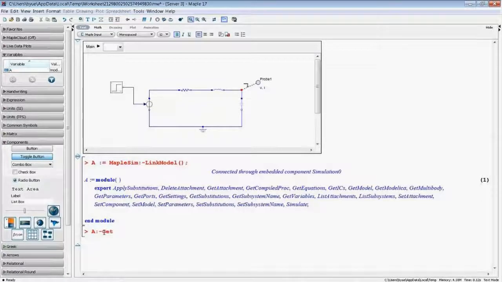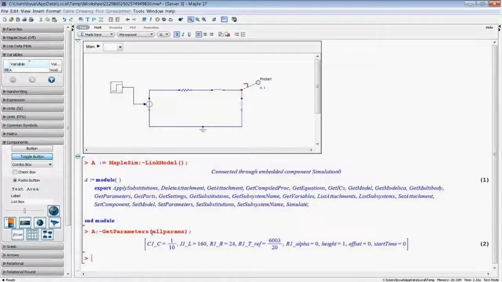The first thing I'm going to show is how we can extract the parameters of our model. You can see I'm typing get parameters. You can see the queue that shows I can do autocomplete. If I execute this line now, you can see I have added an option, all params, which just specifies I want all the parameters of this model. And you can see all of the parameters being returned.